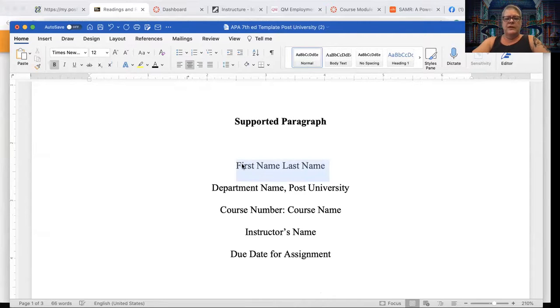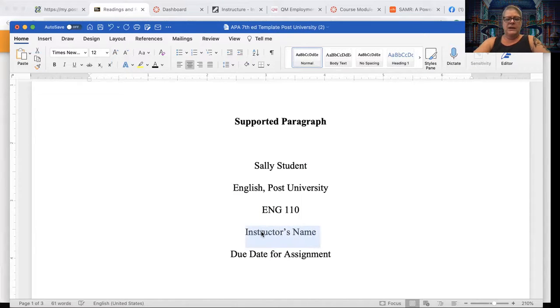Your name goes on the next line. So Sally Student. You can use English since you're in an English class, or you can use whatever your major is. The course number and name, of course, ENG 110 is fine. My name is Jackie Pierce. You can just use my last name. And then the due date, of course, for the assignment. I'm just going to use today's date. So we'll put 9 September 2021.